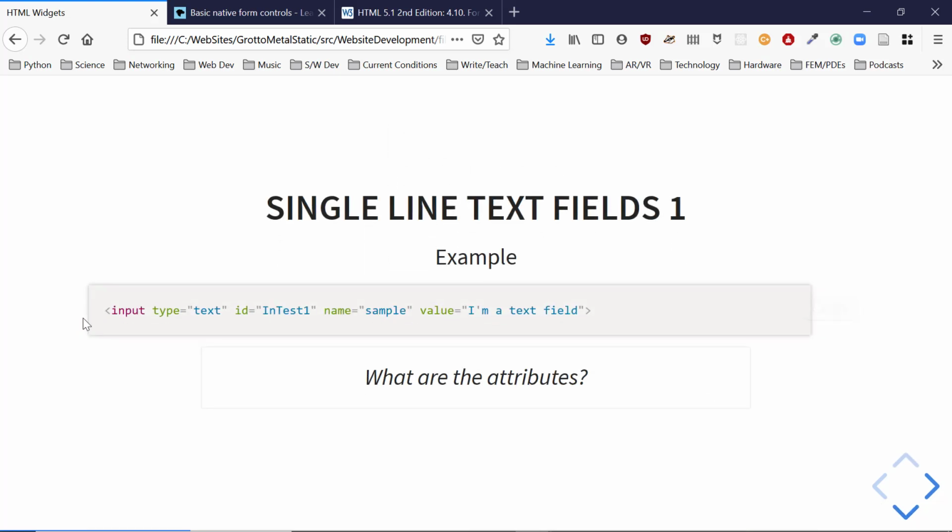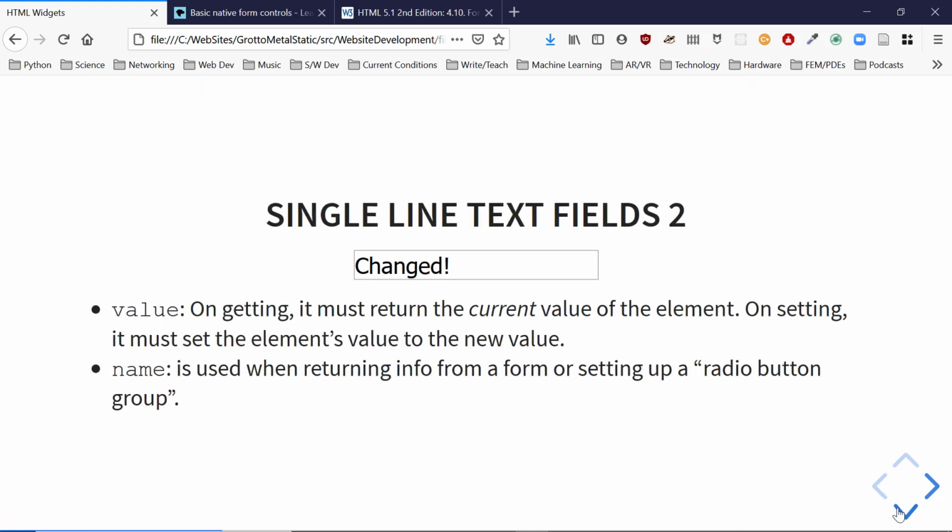So inputs, what do they look like? Well, the input tag has an attribute type, which indicates what it is. It can have an ID. It can have a value. What are those for? So we see there are a bunch of attributes. Okay, so let's take a live look.